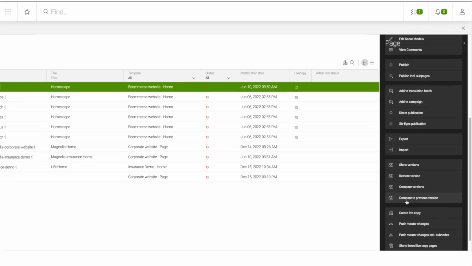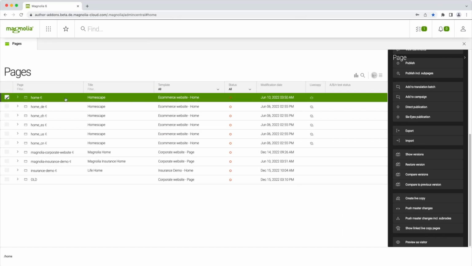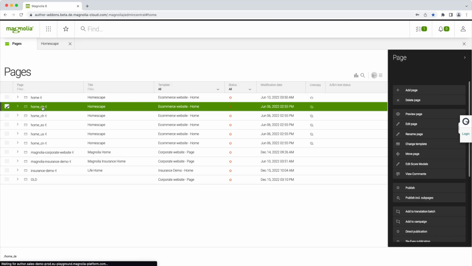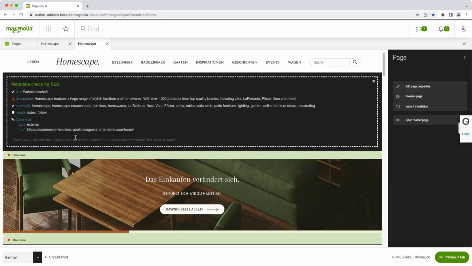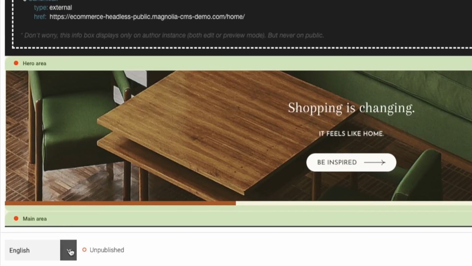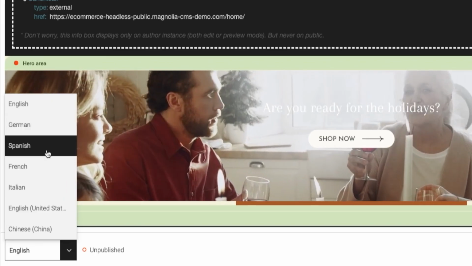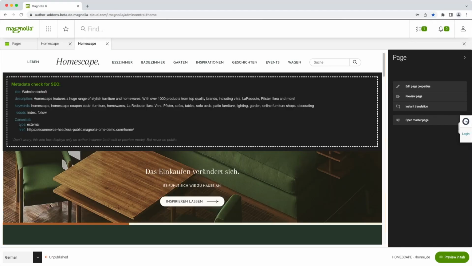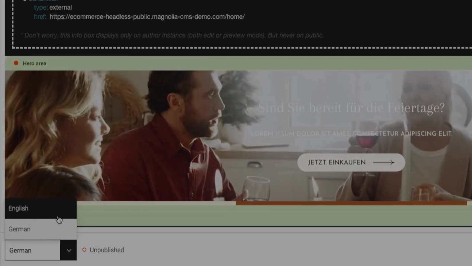By simply executing the Create Live Copy action, Magnolia duplicates the site and its entire page tree. Once we open the newly created copy, we can see that it looks identical to the main site. However, there is one important difference: the fallback language. In the content pool tree, which is our master site, we have all the languages available that we use. In the German regional site, the languages are limited to English and German, our fallback language for this site.